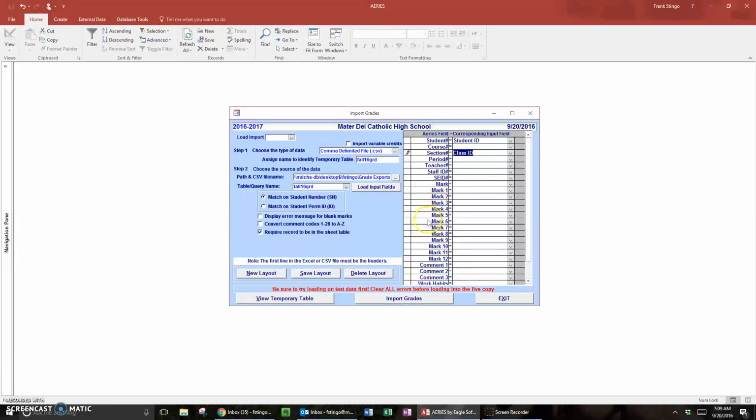And then the same thing for the second semester. 6 is the first grading period. 7 is the second grading period. 8 is the third grading period without the final exam. 9 is the final exam. 10 is the second semester with the final exam. So we're doing Mark 1, and we want to put the letter grade in there. So that's that, and we're done. We can import the grades.